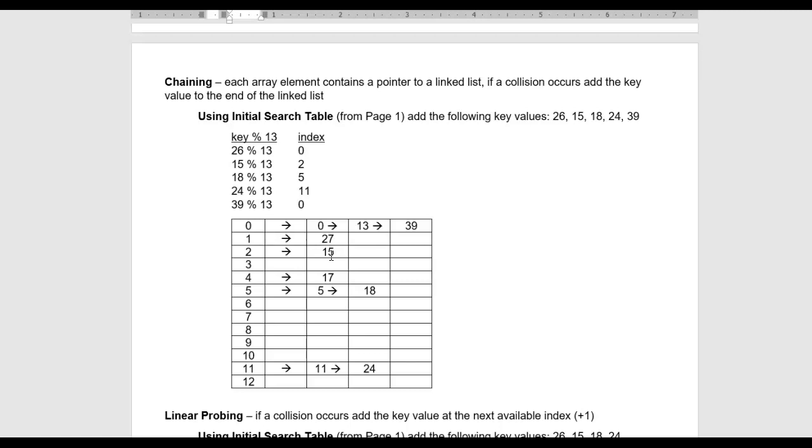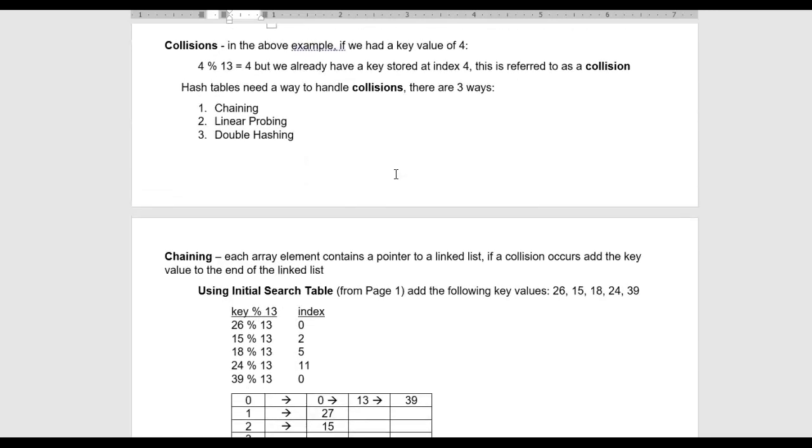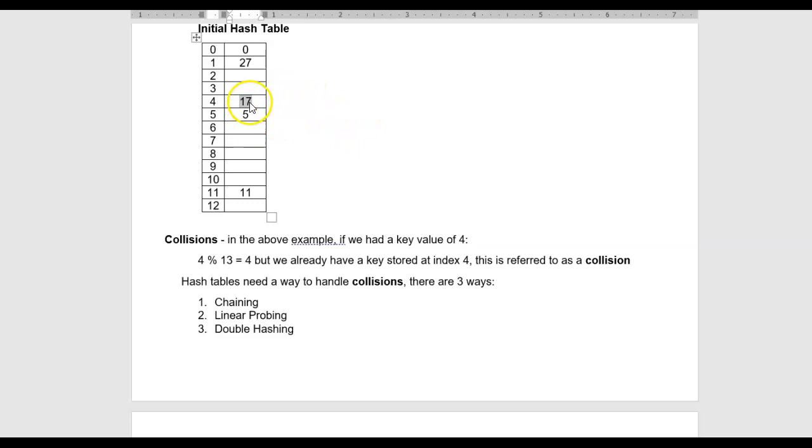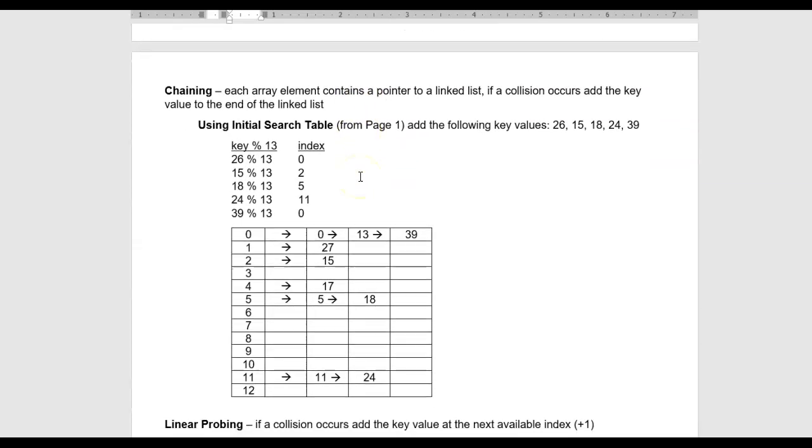With chaining, each element in the array is really a pointer to a linked list. These are just little linked lists out here. So if a collision occurs, you add that new key value to the end of the linked list. So I started with the same initial array with 0, 27, 17, 5, and 11 already in there, and I added some new values. So 26 would hash to index 0.